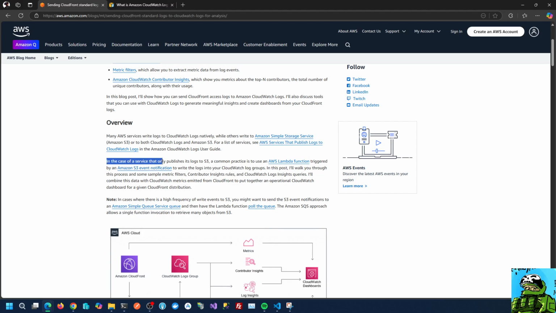In the case of a service that only publishes logs to S3, what you can do is use a Lambda function triggered by an S3 event notification to write the logs into your CloudWatch log groups.